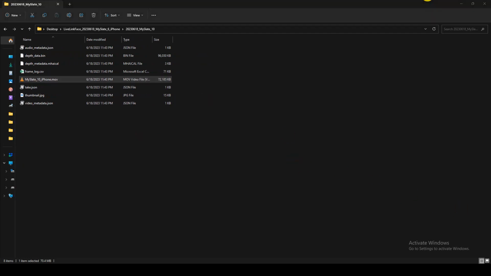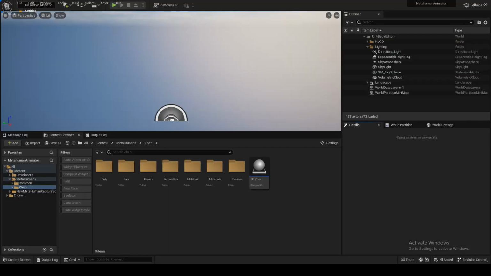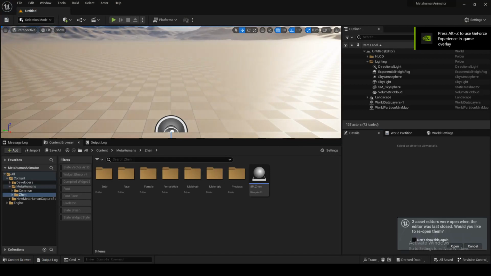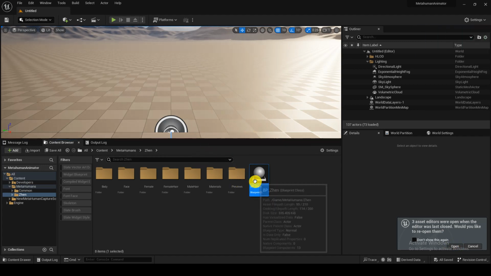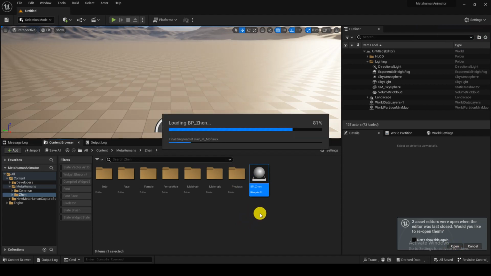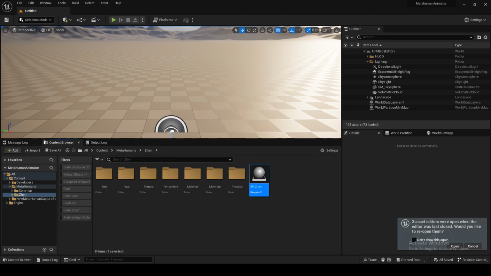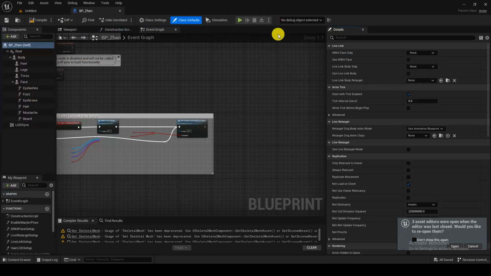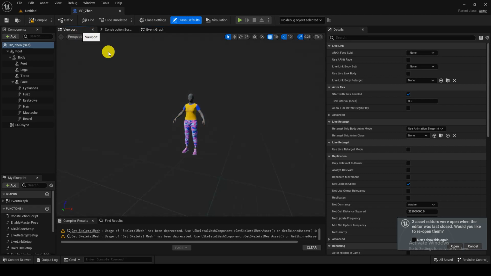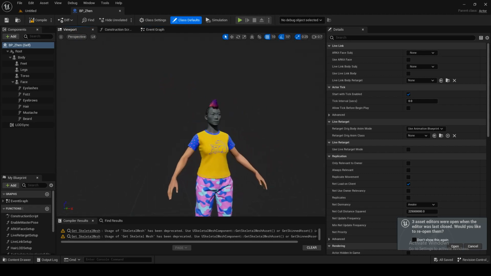It shouldn't take long. Okay, it is done. Just press OK. It will open everything for you. Now open bp_zen. If you have enabled everything, it will load the groom. Okay, check in the viewport, everything is there.